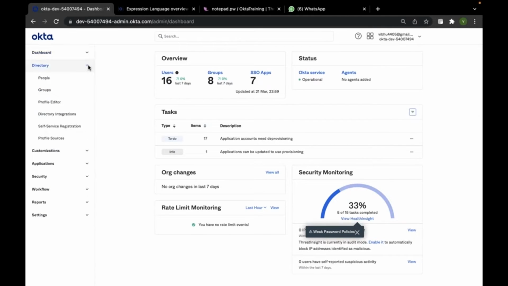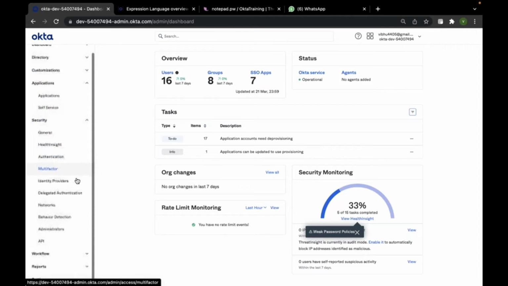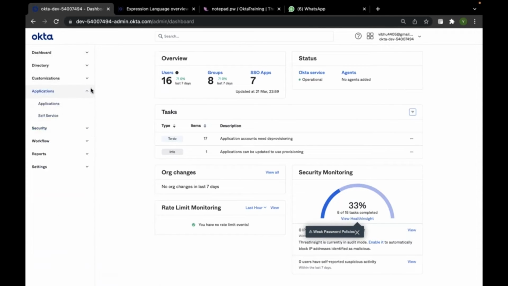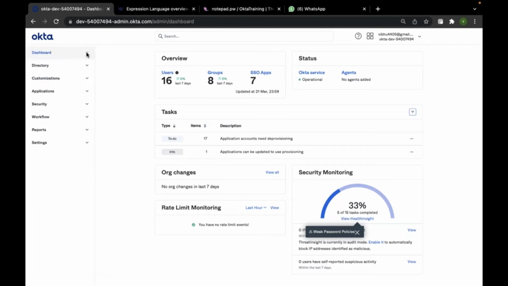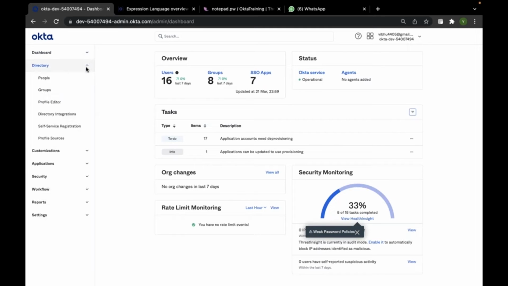So basically, all the different tabs you see over here, like the dashboard, directories, and then customizations, applications, security, workflows, report settings, all of these tabs are going to be covered in our training. And each and every tab, within these sub tabs we have on the main headings, we are going to view that in detail.